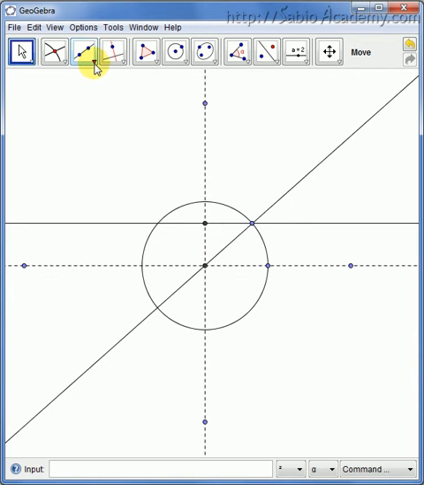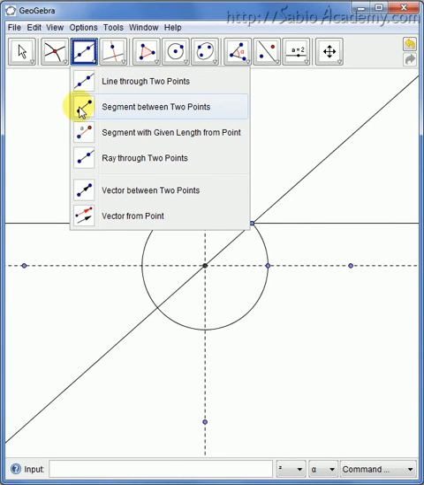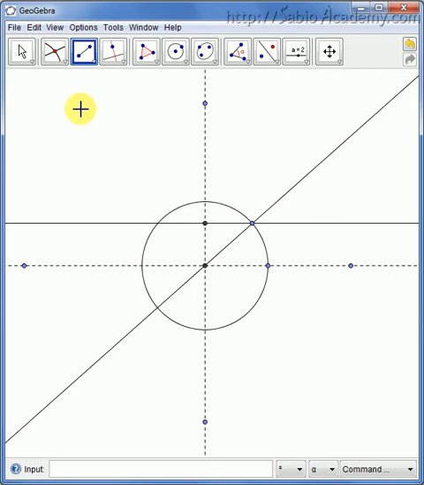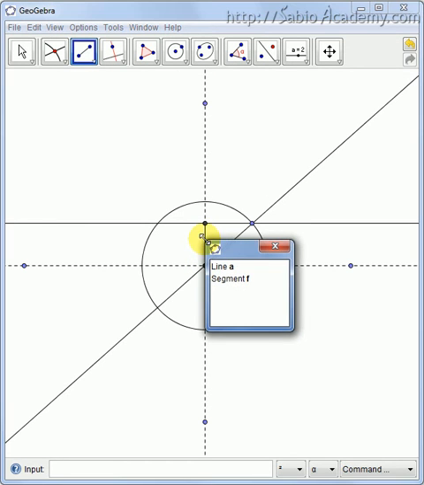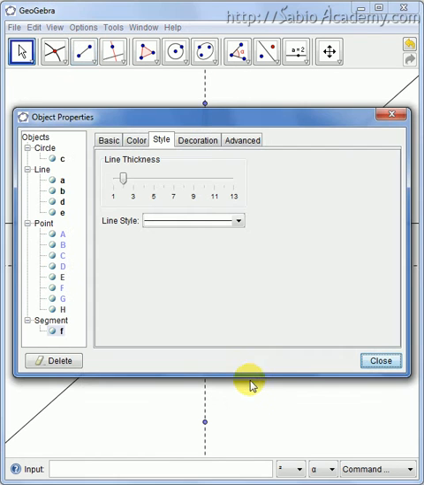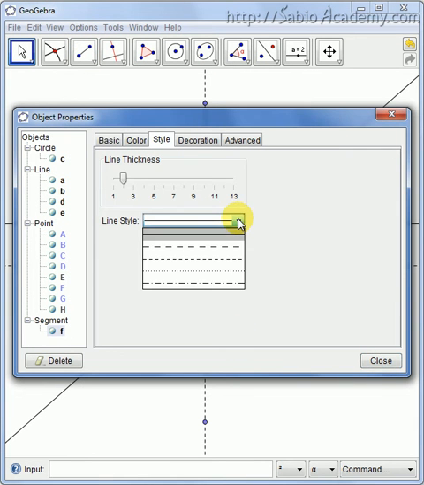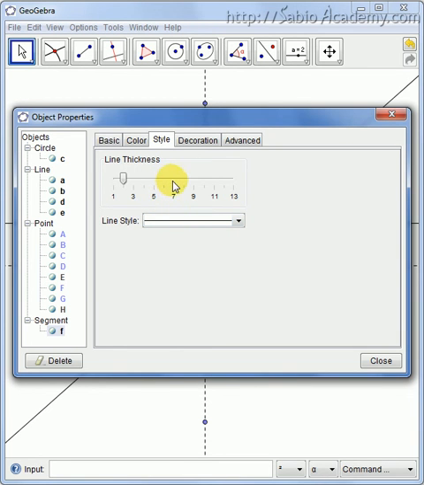Okay, now I will draw a line segment. So here's the segment that will go from here to there. All right, that's my sine. So let's make it easier to see. The segment F is what I want here. And then I want to change its properties. I want to make it a solid line, but a thick one, 7.